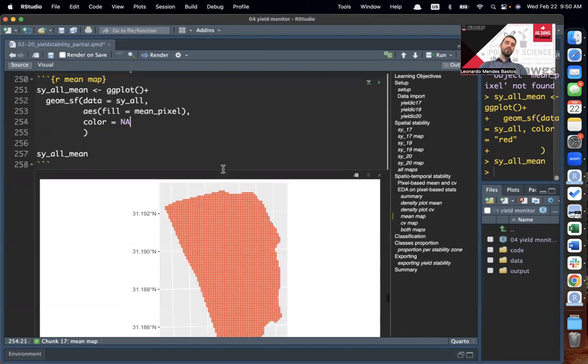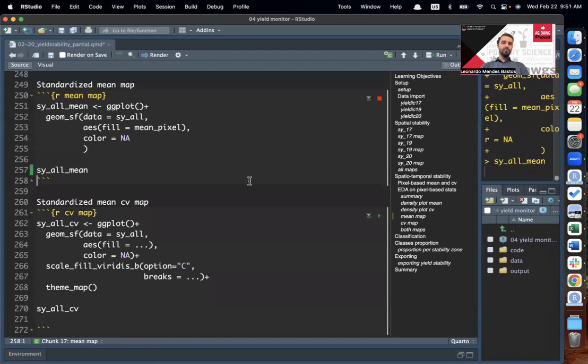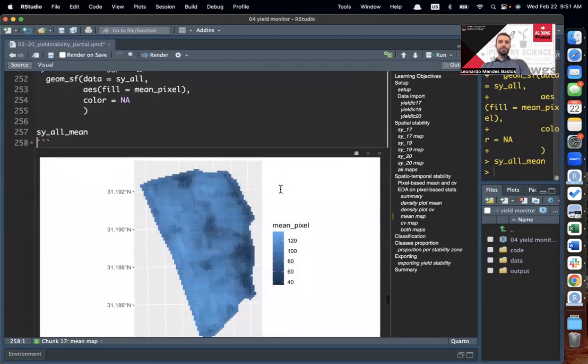So again, we're working with polygons. So color in this case means the outline of the polygon. I just want no color there so it doesn't become cluttered when we see it. I just want the fill, which is the inside color, to be changed according to mean pixel. So if we just run that and we print it, this is what we get.